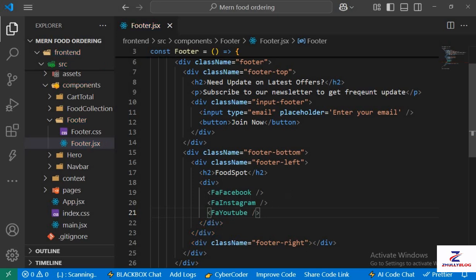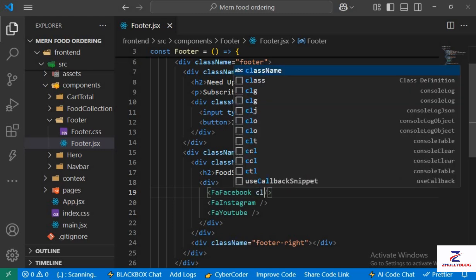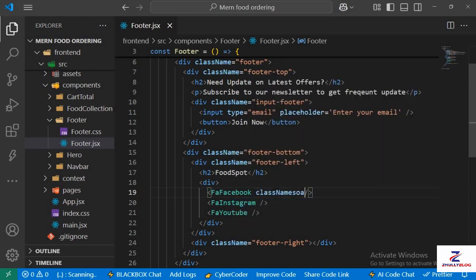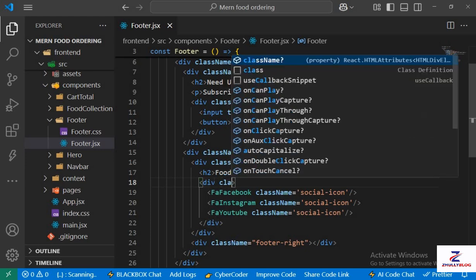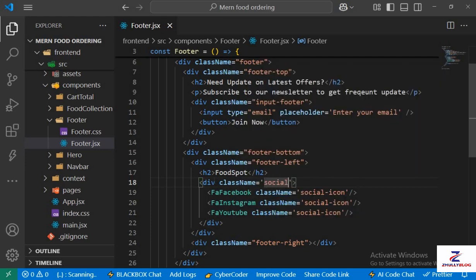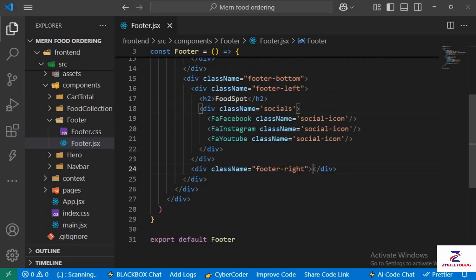The link to get all React icons will be dropped in the description box. So you can just go there and check whatever icon you like. We'll give each of the icon a class name of social icon. Then I'll copy this, paste this here, and paste this here. The container will also have a class name of socials. So this is for the left.